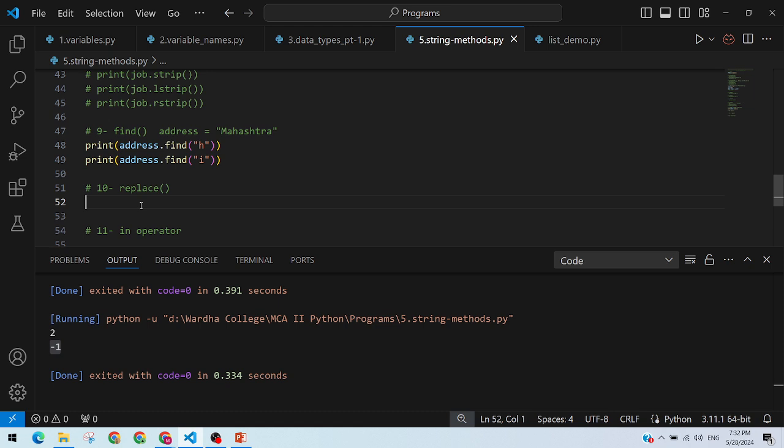Any problem with find? No, ma'am. Now we'll see the next function, that is replace. If you want to replace some letter in your string, you can replace it using the replace function.